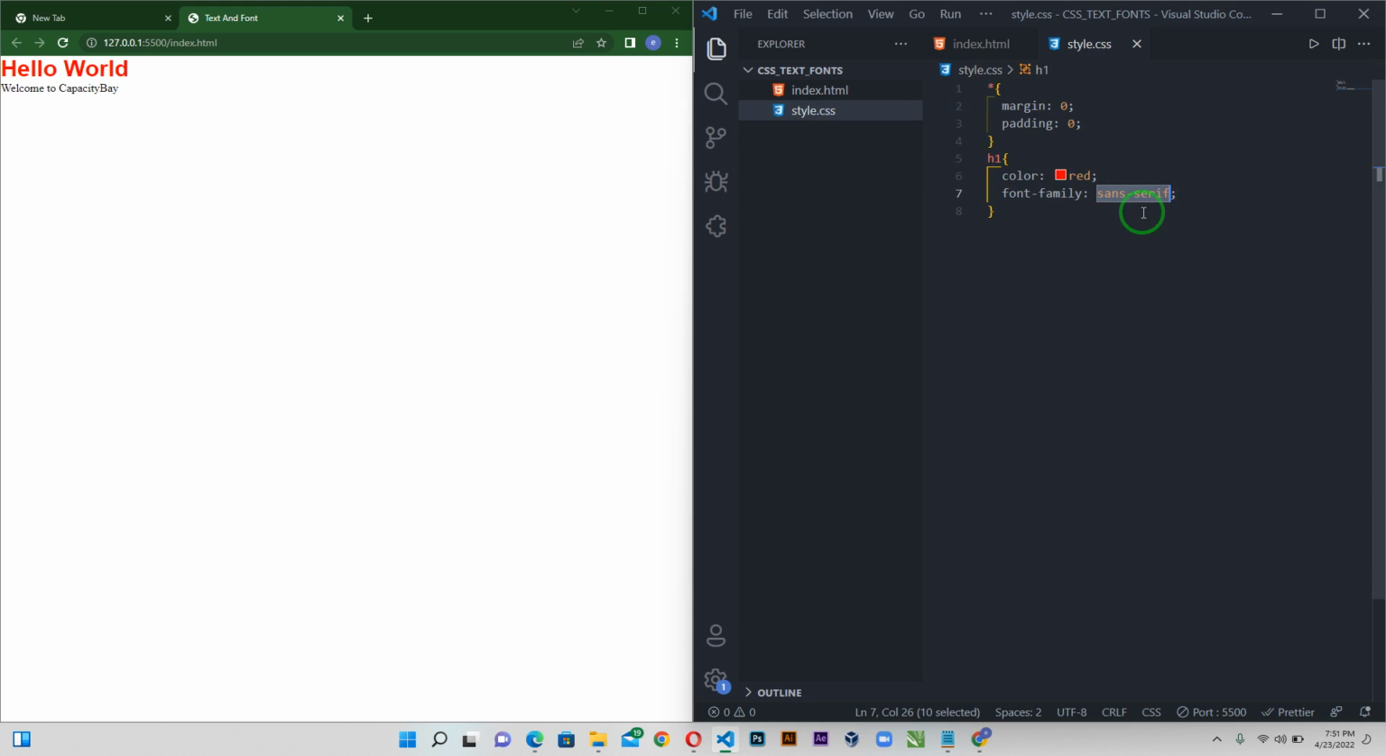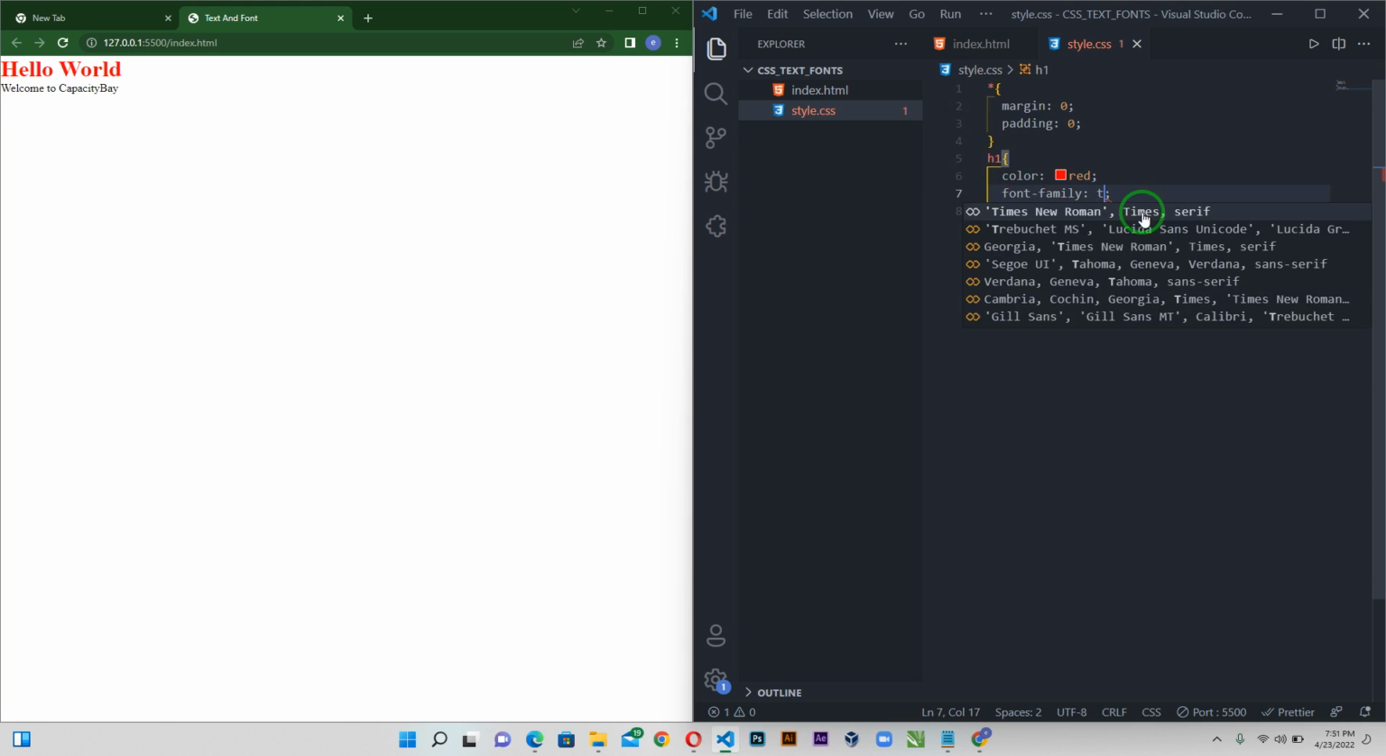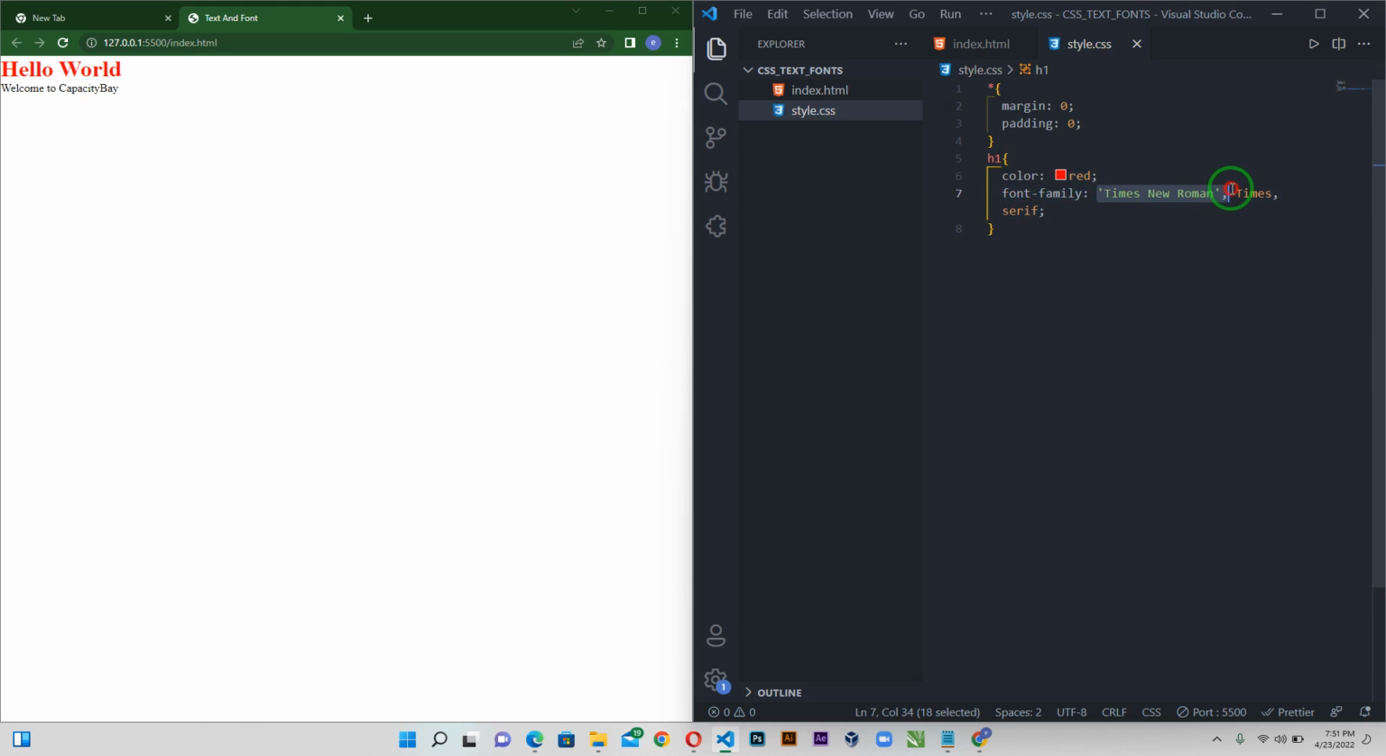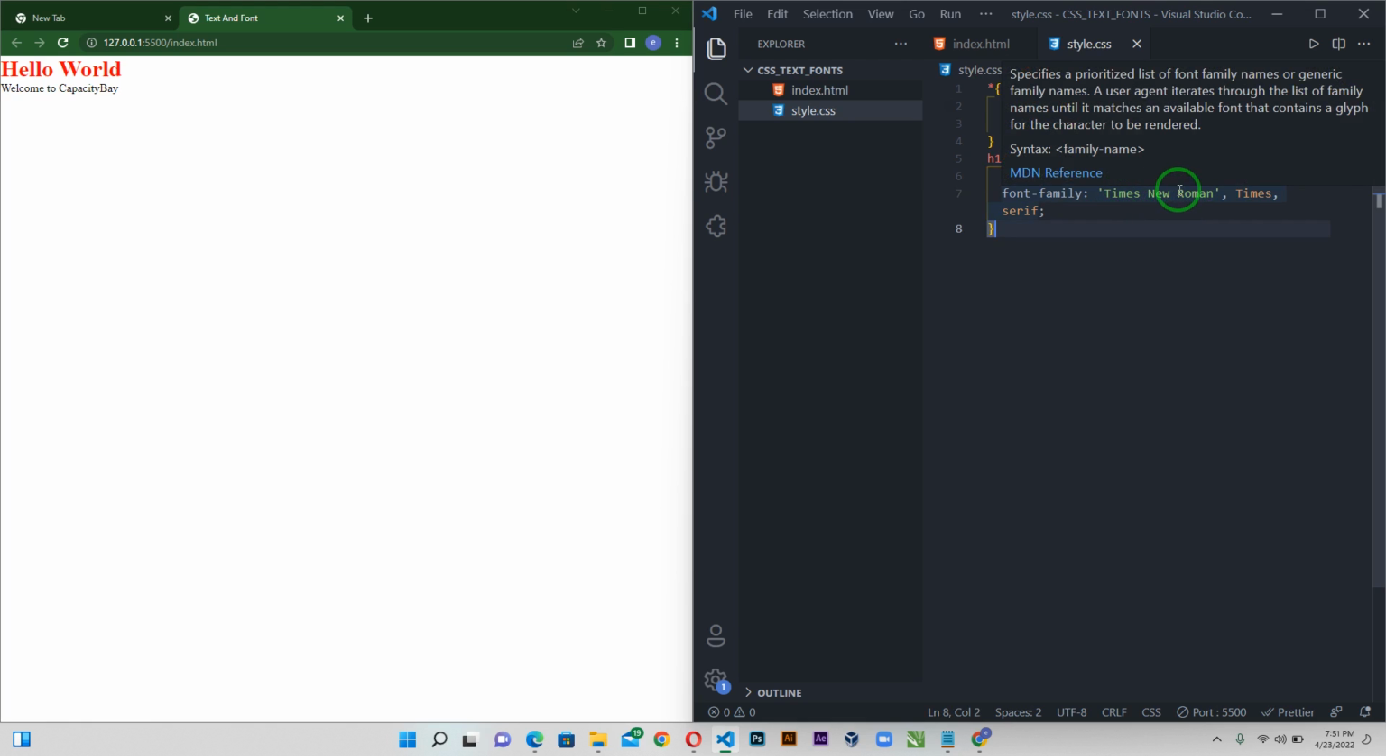All right, so let's say I wanted to make use of Times New Roman. I could say Times New. You can see some IntelliSense. Now it gives me Times New Roman in quotes. Why is it in quotes? Because we're having spaces in between. So if you're having spaces in your font name, then you put them in quotes.